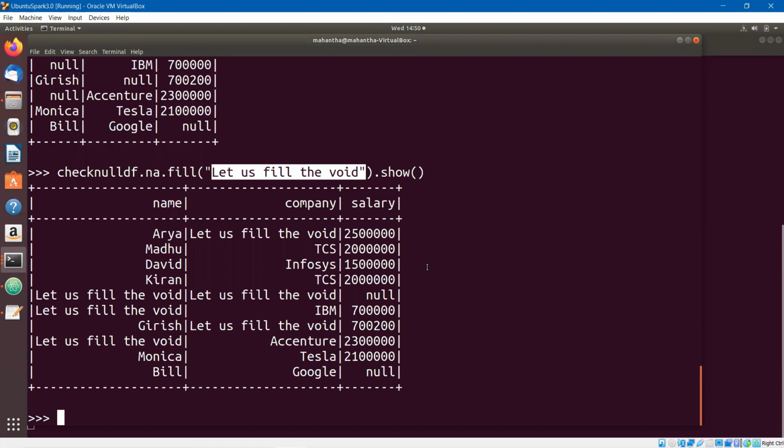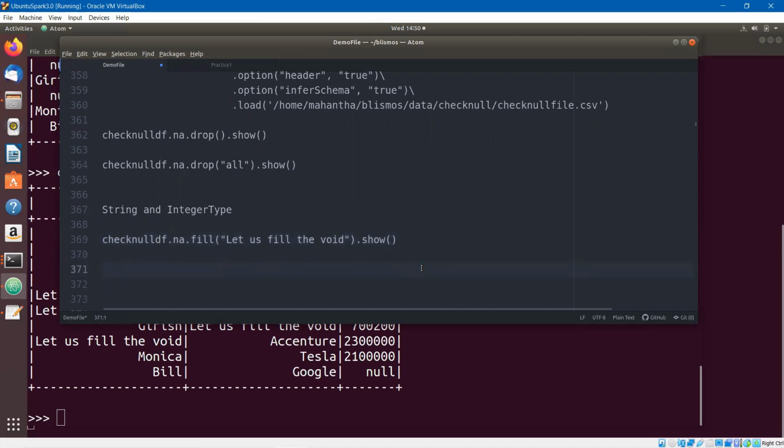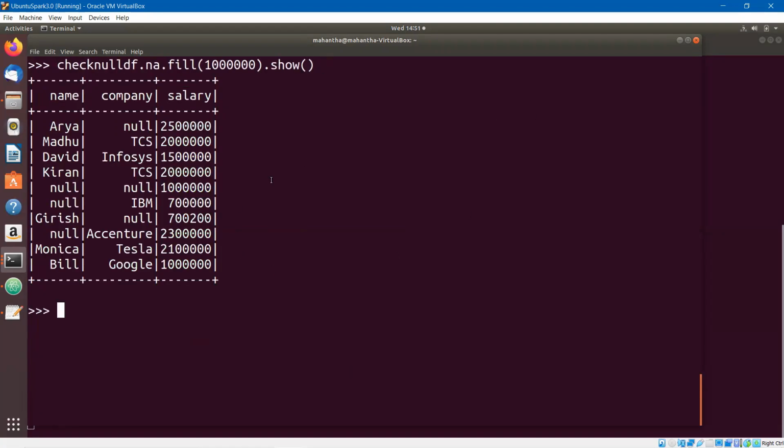So then how do we do with the integers? Very simple. Wherever you want to fill the null values where the column type is integer, all you got to do is take up this, without double quotes, assuming that let us say 100,000. This will only fill the column which has integers. Let us go and see this. There you go. You can see that there are a couple of null values in this salary column. Those null values are filled with this 100,000, this particular number, whatever we have supplied in this field.